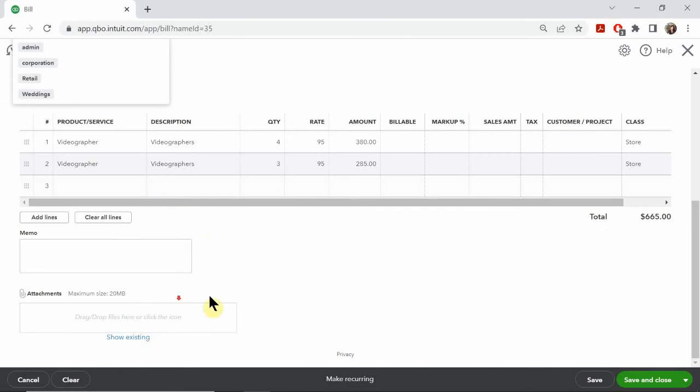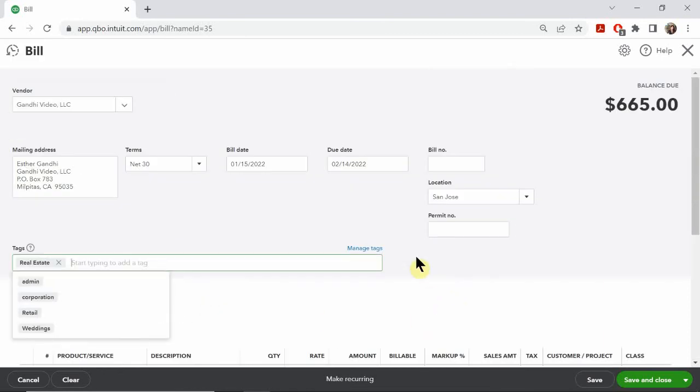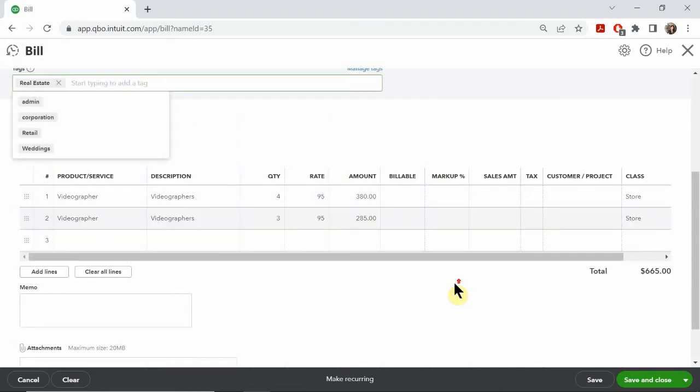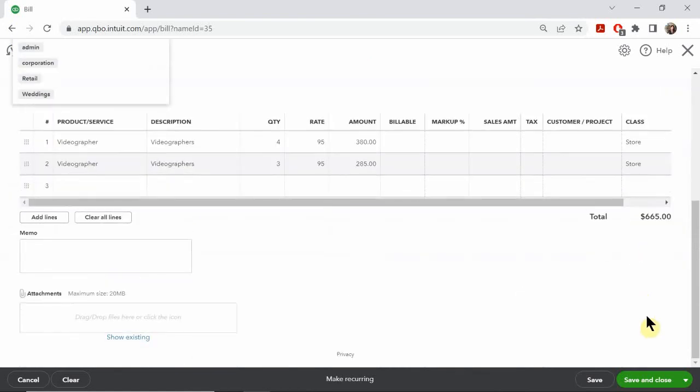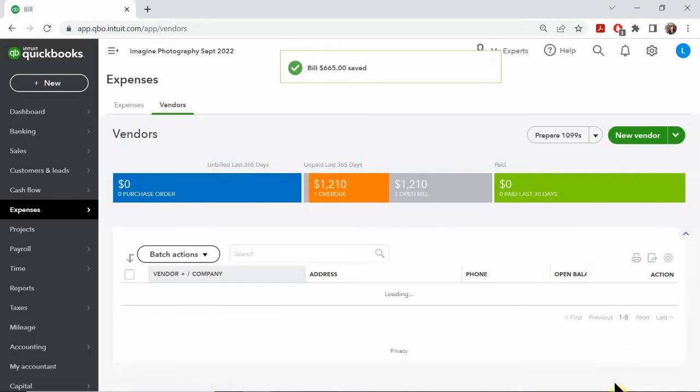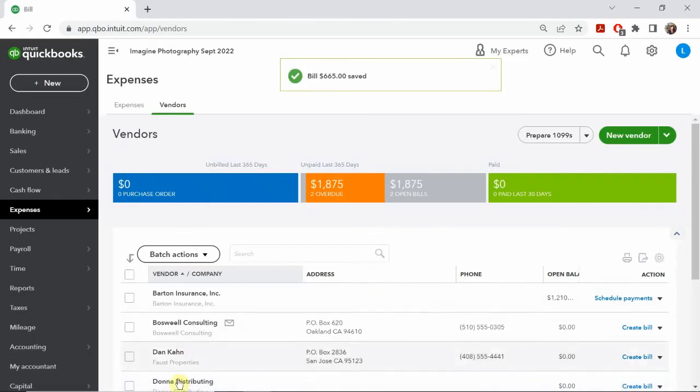And everything looks good. So you're being billed for $665. For 4 videographers at 95 and then 3 videographers at 95. Once everything looks good, we can go ahead and click save and close. So there you go.